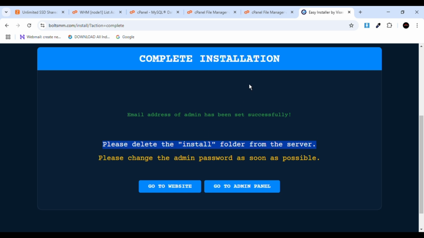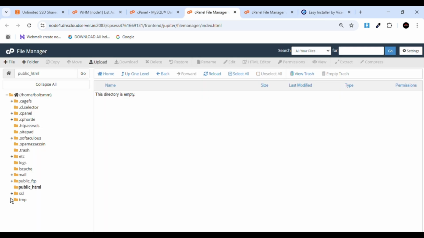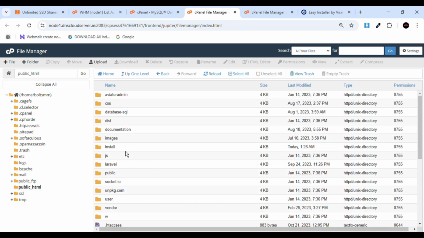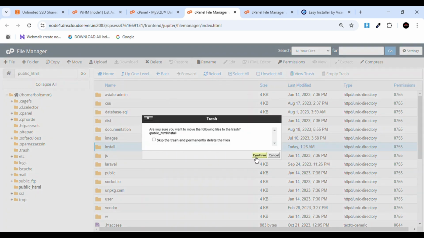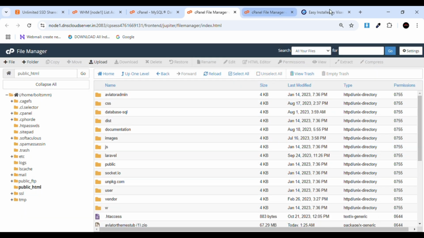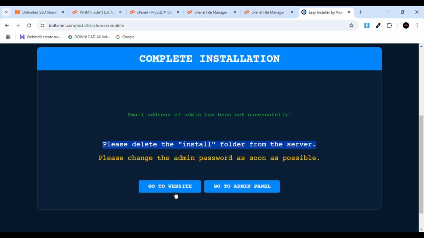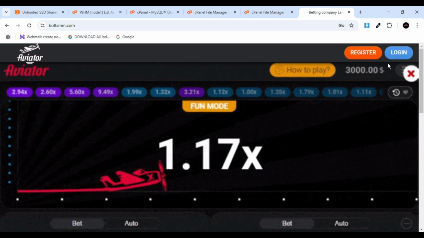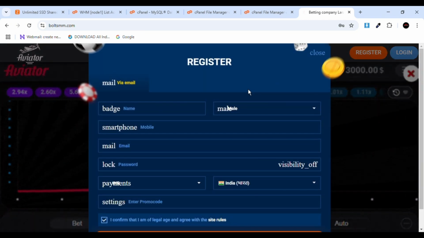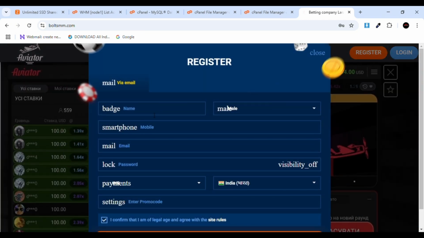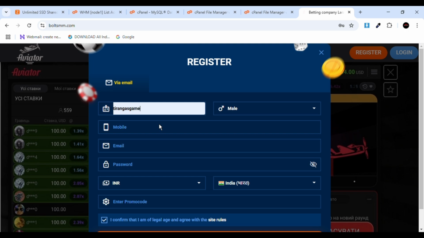You have to do one thing. You have to delete the installation wizard file from public HTML. So here, this is the file you have to delete. Okay, now it's deleted. Let's check our website. Yeah, it's successfully installed. Let's create an account to check that the game is working properly or not.